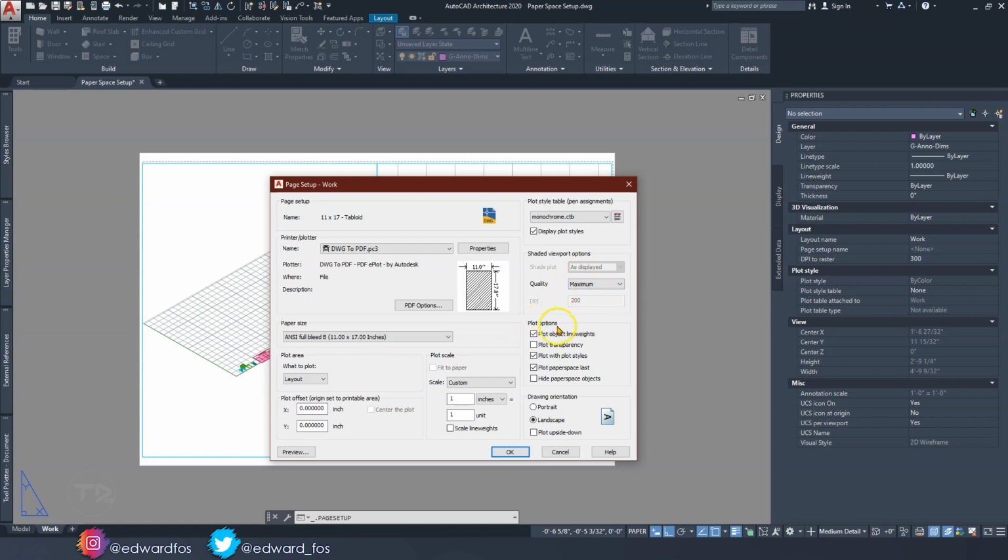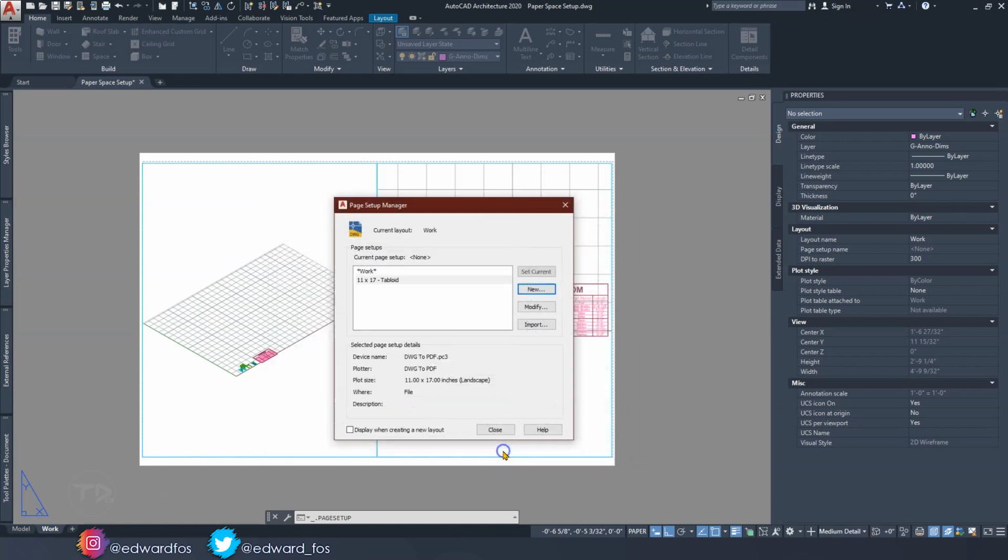And then for plot options, I like to have my line weight checked. I like to have my transparency checked, and also these other two checked, and I'm good with that. And then lastly, I'm going to make sure that I have the landscape option checked down here. Once you have all of that set, you're going to hit OK. And now you can see that we have that new configuration set up in here.